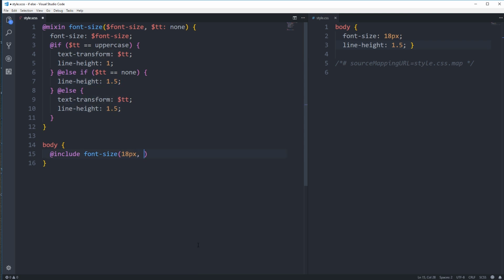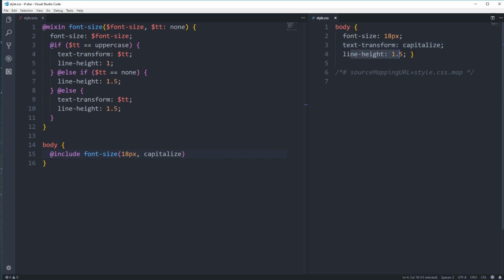But if I do need to have a text transform, so say I do capitalize, save that, now it will include it, but it's going to keep my line height there. And once again, if I switch this over to uppercase and I save that, now it has uppercase and it's switched over to 1. So basically what this is doing is it's saying if this is false, look for this. If this is false, then do this. If any of these compute to true, then it just stops.